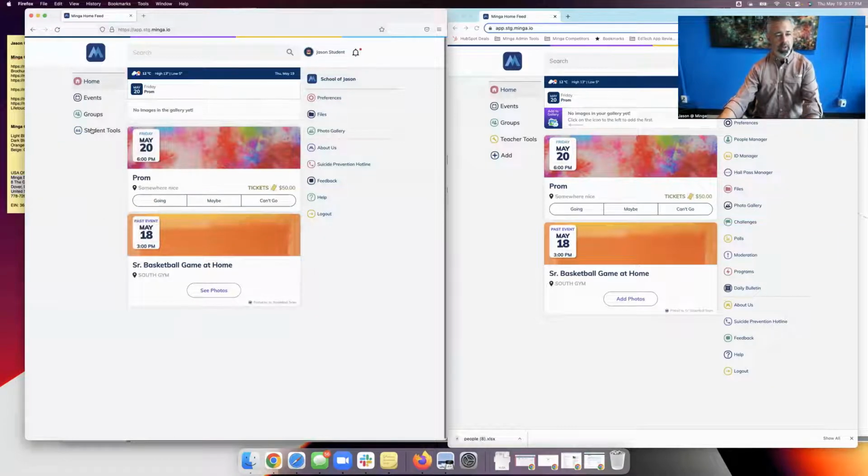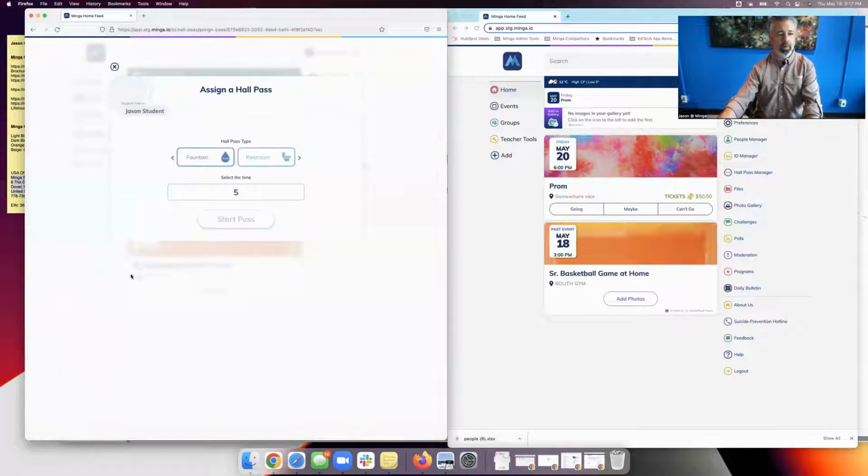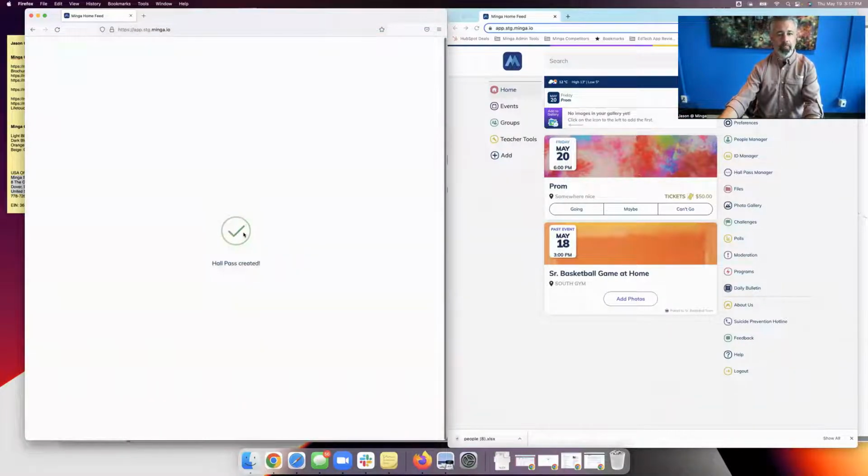Now as a student, I can simply pop into Minga on my Chromebook, on my device, on a computer. Minga is accessible from any device in any browser, or as a native app on iOS and Android. I can pop into student tools and create my hall pass. Students, as you remember when I set it up, only have access to fountain and restroom, and they're always limited to 5-minute hall passes. So I can create my fountain hall pass and start my pass.